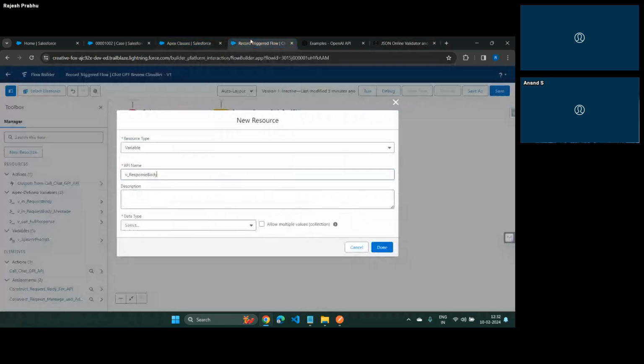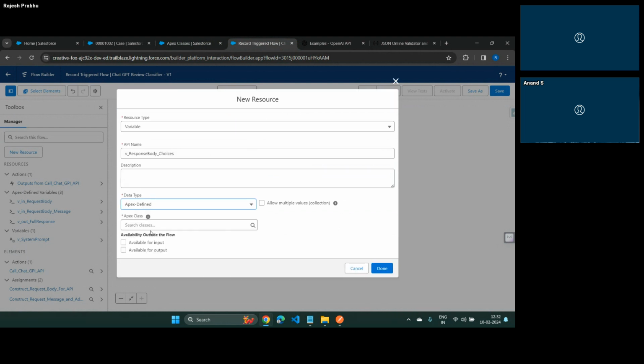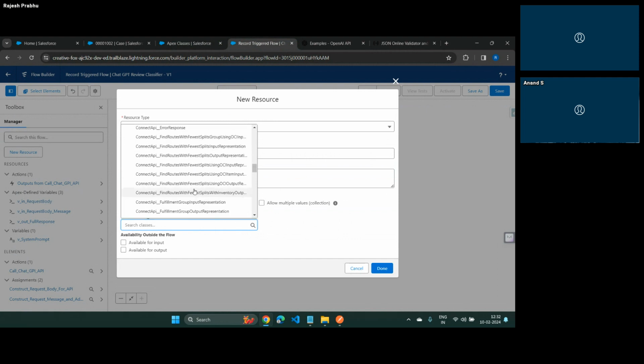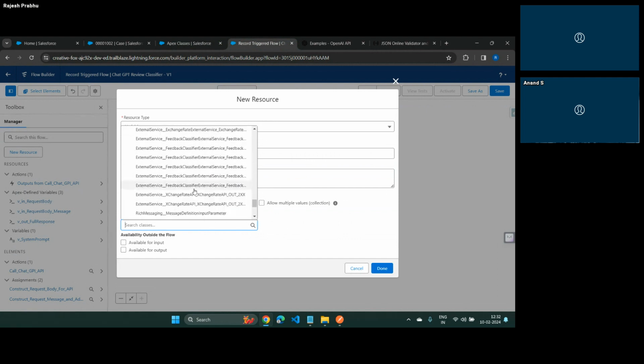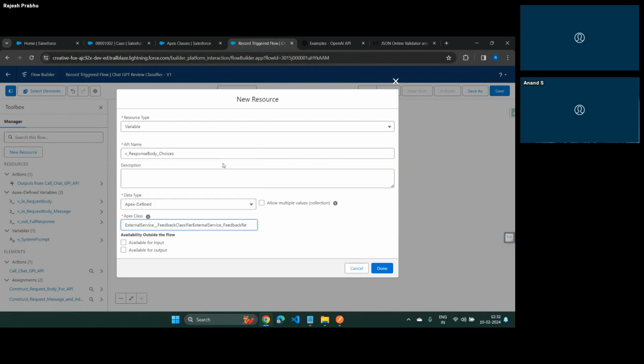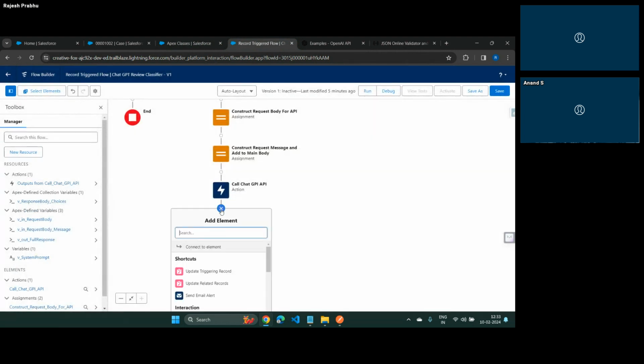I'll go to this record trigger flow. I'll just say response body underscore choices. I'll choose Apex defined data type, and in the classes I will look for the class file that is going to hold all the choices for me. I'll go here, 2xx usage, choices message, choices. This is holding multiple, this is an array, so I'll mark that as well. I'll click on done.